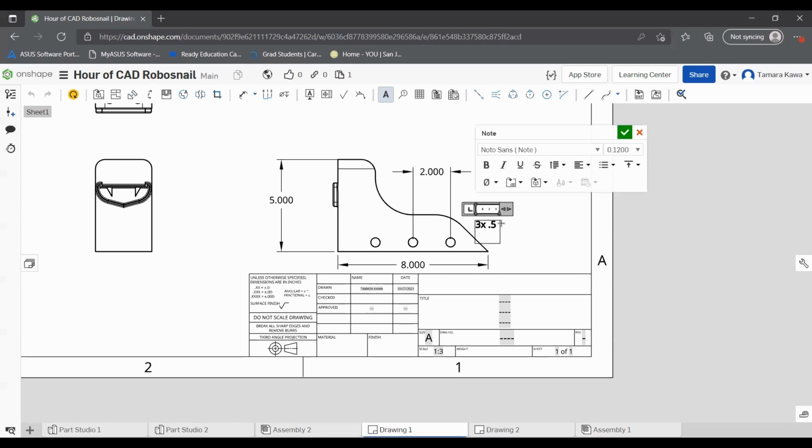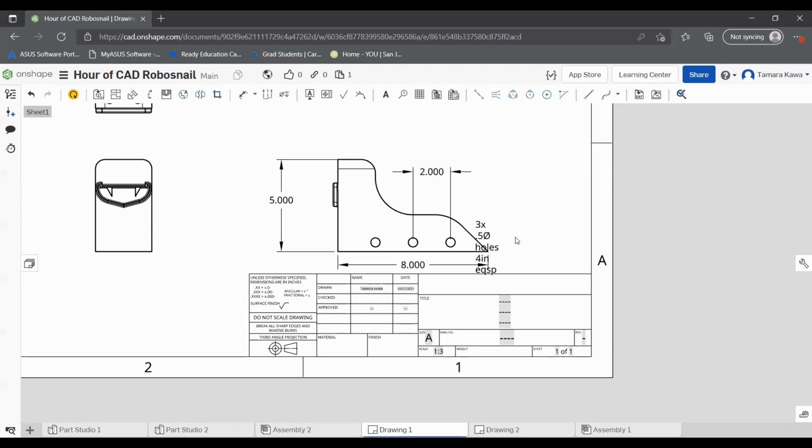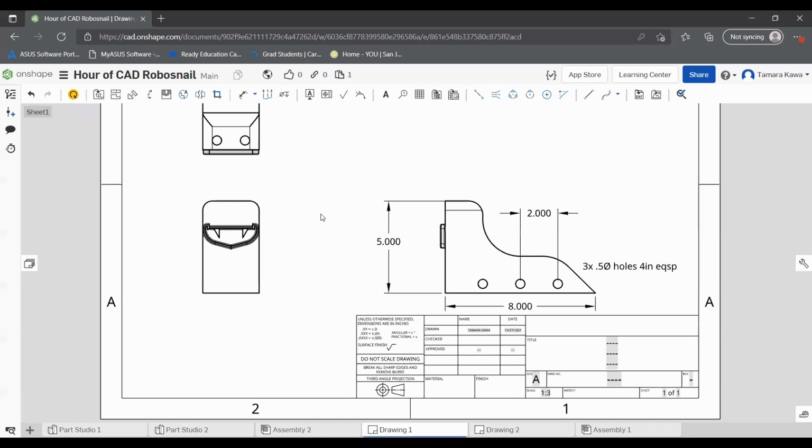Something like this, 3 0.5" diameter holes, 4" equal spacing. And that can be your note. I'm going to stretch that out so it's easier to see. And you can sort of add an arrow to it so that we know what it's referencing. So yeah, those are just a few things you can do with the drawings.